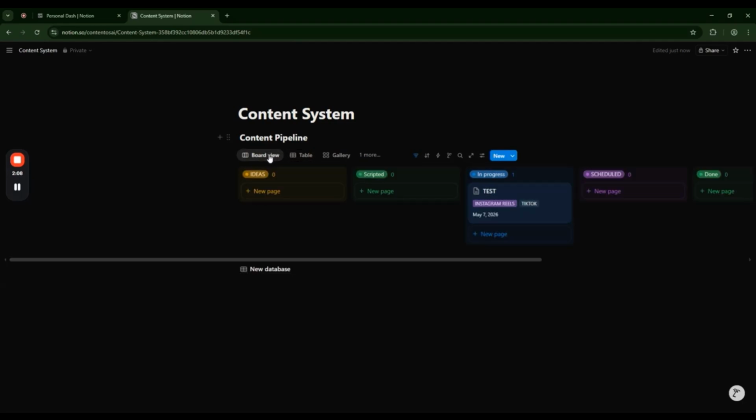Here is your simple and small content pipeline, which for beginners is very good, as you can start with anything and don't have to build a massive system.